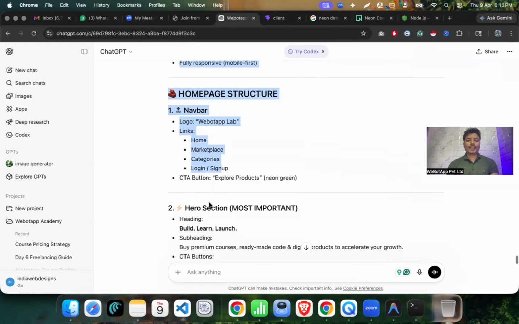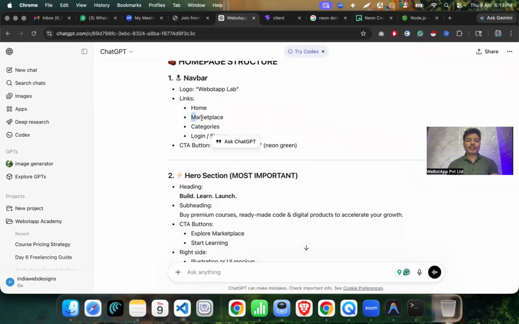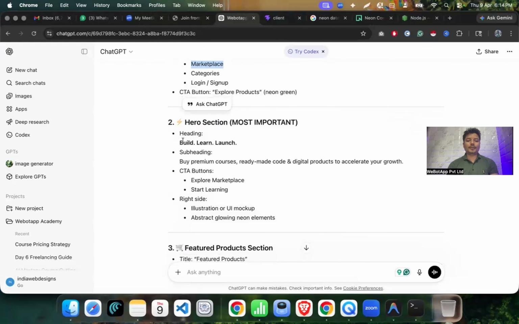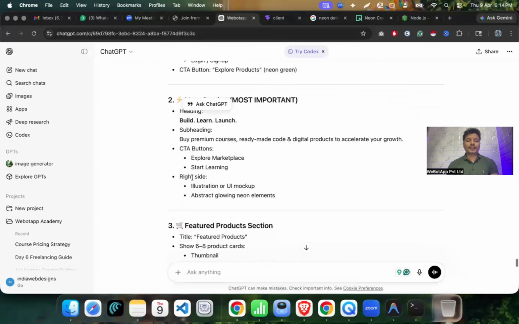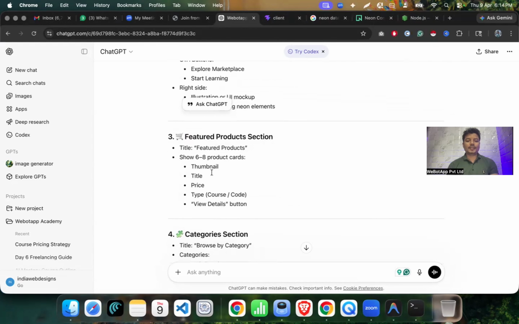We need that CTA button. On the navbar, we don't want the explore products. Instead, we can do one thing. We can create two pages, one for codes and one for courses. Okay, courses and codes, not in one place itself. Next, in the hero, build, learn, and launch. Then the subheading, then featured sections, featured product section.